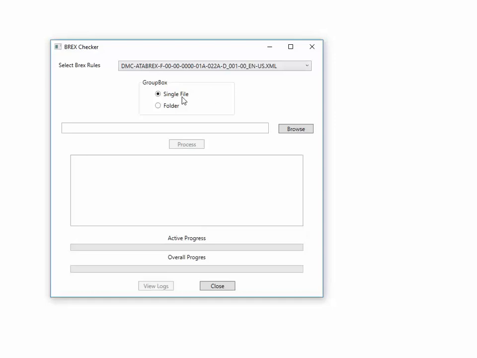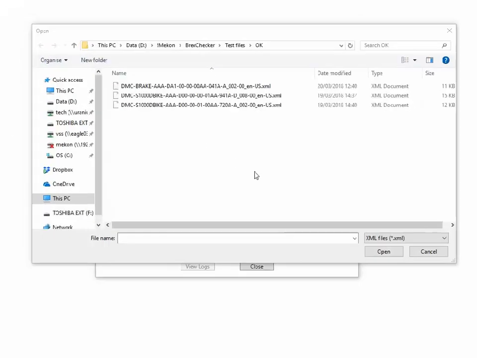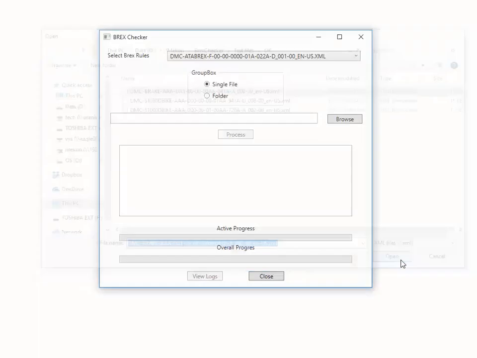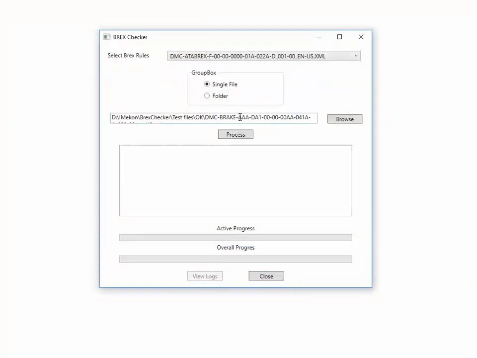Now we've got the choice of either handling a single file or a folder, and for the moment we're going to just do a single file. So to enable us to do that, we browse for the single file. When you browse, a window pops up asking which one you want to select. I'm going to pick this top one here and then open it up. That gets put into the text box, and we then start the process by clicking the process button.